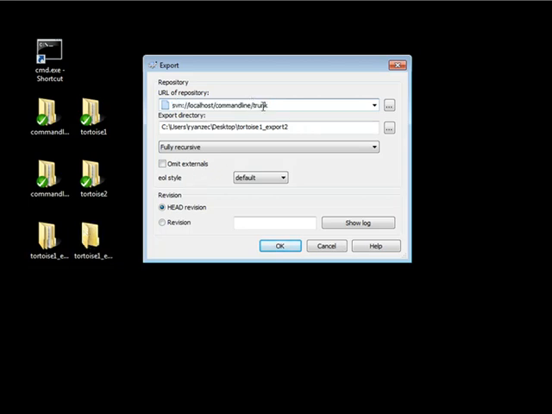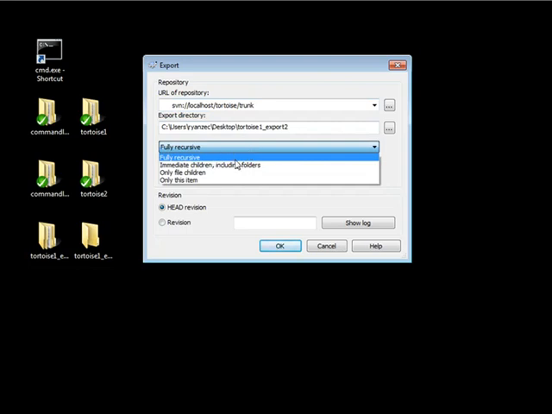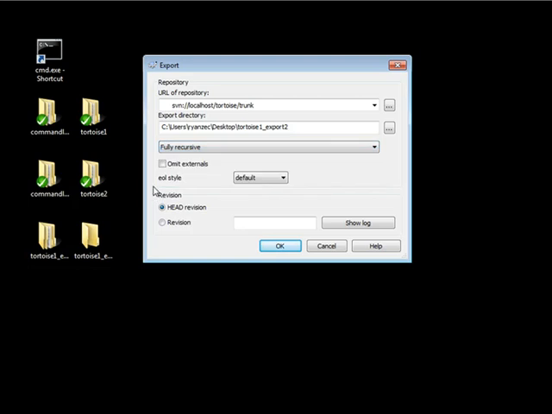In which case we could pass it our command line 1 / well, we don't want to actually pass it that. We want to pass it our tortoise /trunk. And this is the correct file. This allows you to say if you want a full recursive, if you want immediate children including folders, or just the file children, or just the particular item in the URL that you specified. And again, this allows you to omit or include externals, and this is just the end of line style, which we can leave as default. And then this allows you to go ahead and select revision. So we're just going to keep everything like that.